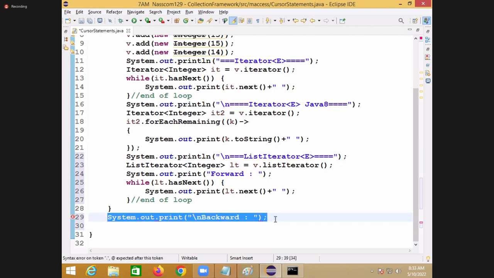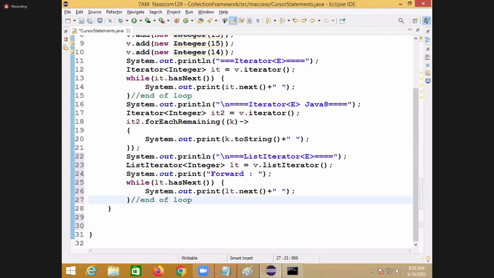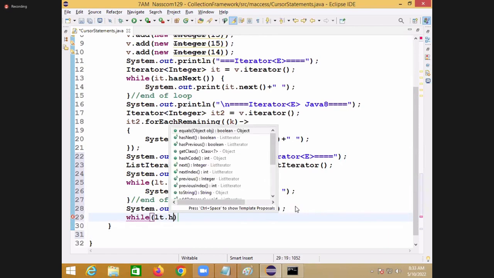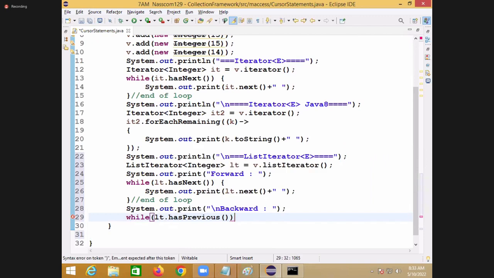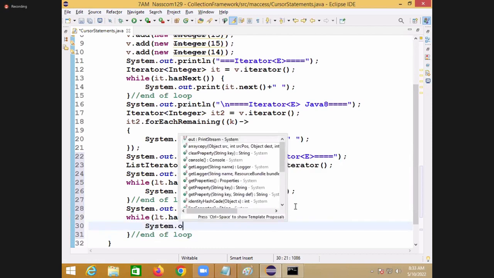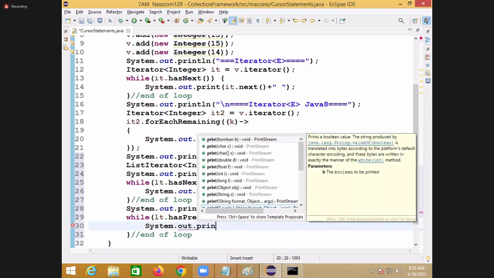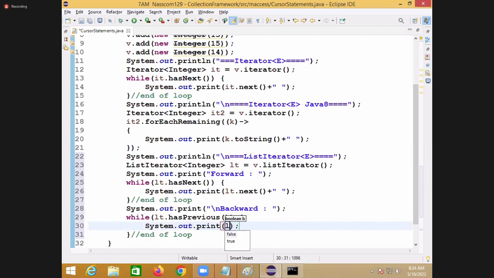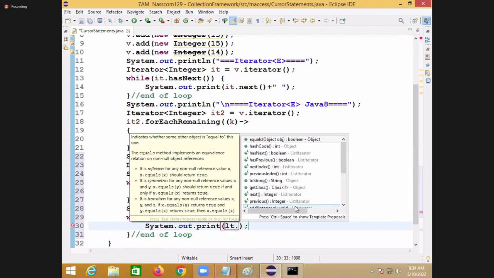Where did I write this? Right here: while lt.hasPrevious, end of loop. Now System.out.print lt.previous.